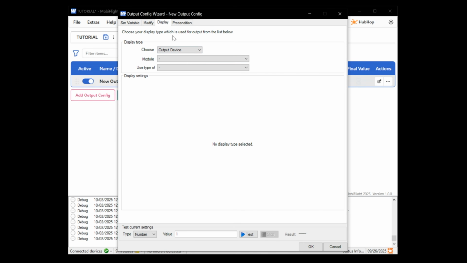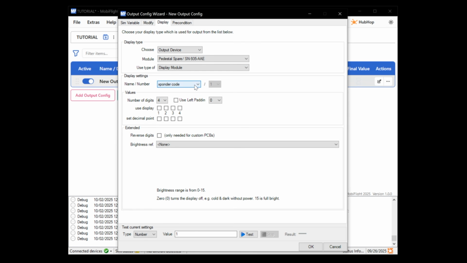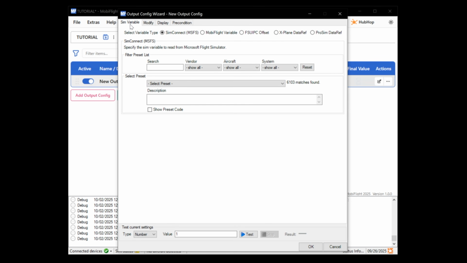and go to Display, Pedestal Spare and Display Module. We're going to select transponder code, and because we're going to be using all 4 digits, as transponder codes are 4 digits, we're going to tick all of them and we're going to click OK. Sorry, no we're not, we're going to go back to sim variable and we're going to assign it in the sim. So we're going to assign it to the transponder.